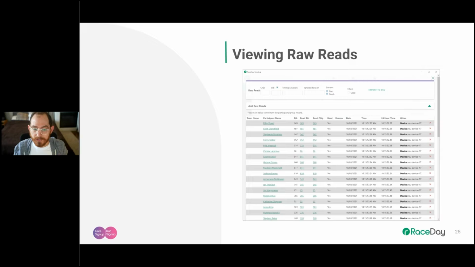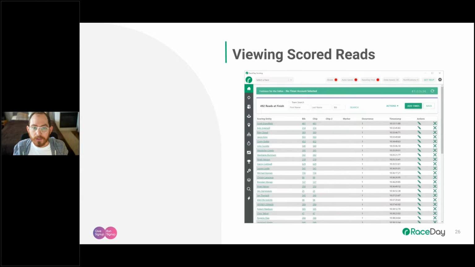So the raw reads, you can view all sorts of stuff like the participant's name, the chip code if you have chips, if it was used or not used, if it wasn't used, why it wasn't used, the date, the time, the 24-hour time, and other info depending on the system type and a few other factors. In the scored reads, you can also view some of the information you see there. You don't have access to view all of the data you saw in the raw reads, but here you also have the ability to edit any scored reads or add scored reads if you needed to do that.